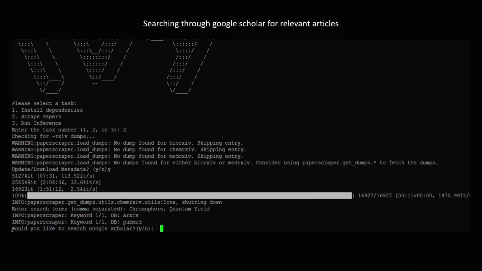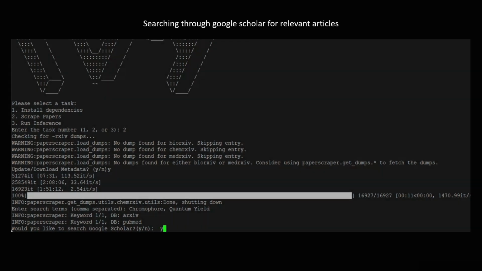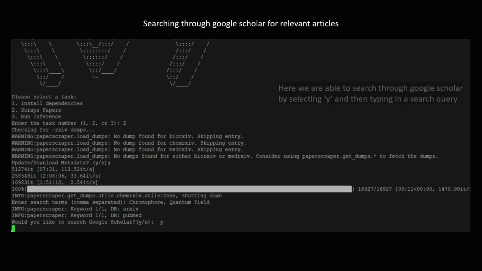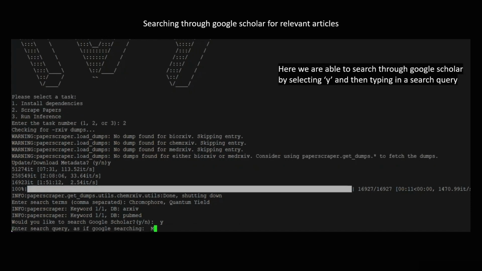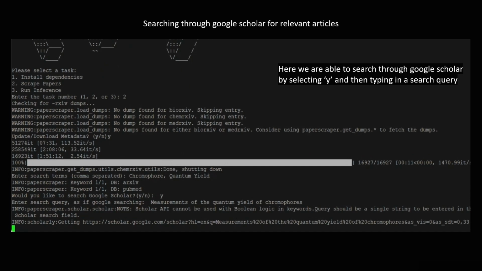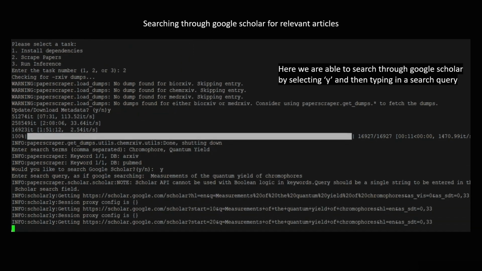Next, we'll do a Google Scholar search. This works basically the same way, except it takes a full Google search instead of just tags. So here I'm going to select yes to perform the search, then type in measurements of the quantum yield of chromophores. And once I hit enter, you can see it start chugging along, downloading the papers it can as it goes through the search results.